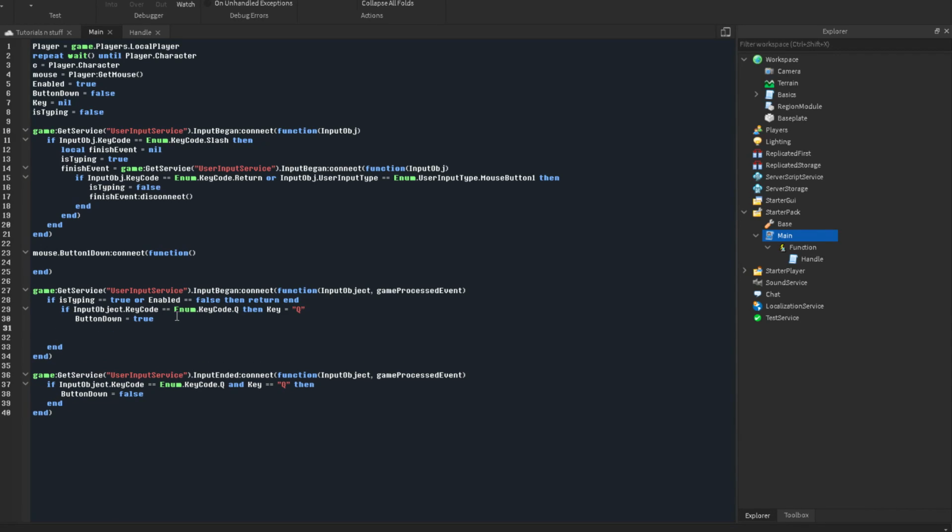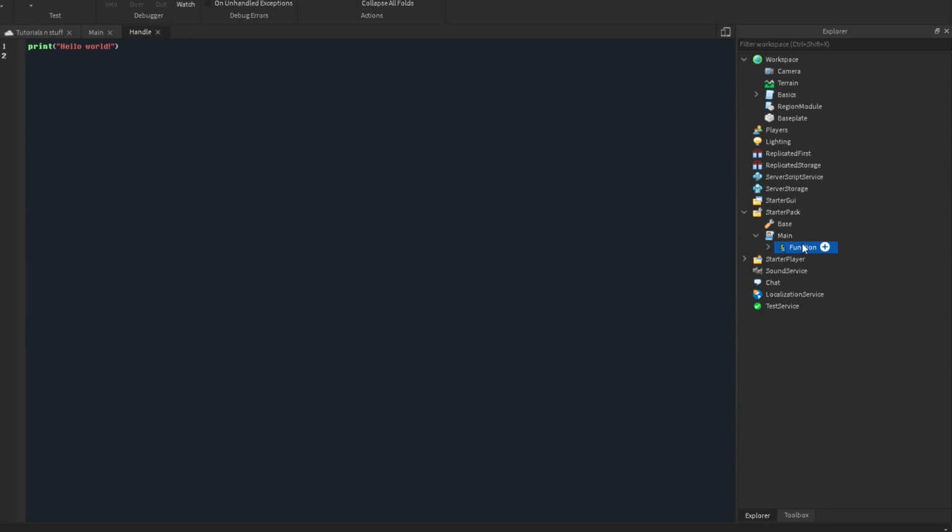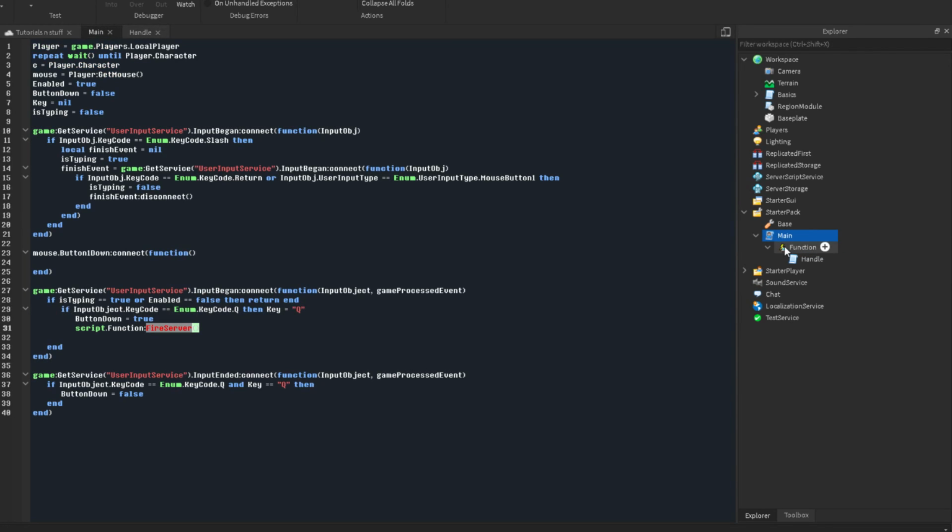Yeah, okay. So game, no, script.function, fire server. And this is another function. Fire server, it's firing to the server. Here, it should be firing to this remote. So this remote will connect to the server and call anything that's connected to this function. And I'll show you how to connect them in a sec.